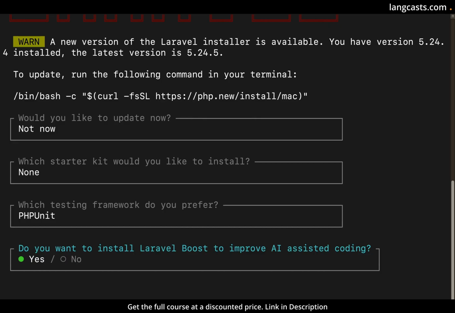Now it asks if I want to install Laravel Boost to improve AI-assisted coding. We're not going to be doing any AI-assisted coding in this course, so no, I don't want Laravel Boost. We're actually going to be using AI in this course. We're not using it to code. We're integrating AI features into our Laravel application. So it will be a no for Boost.